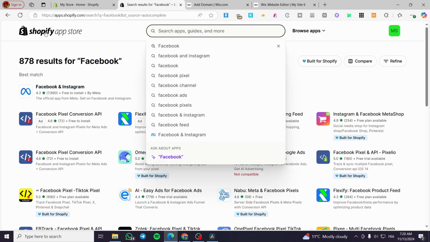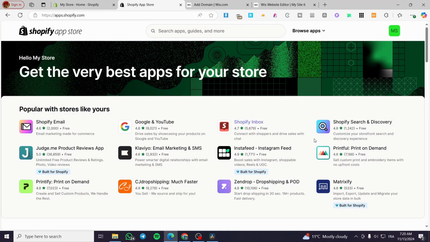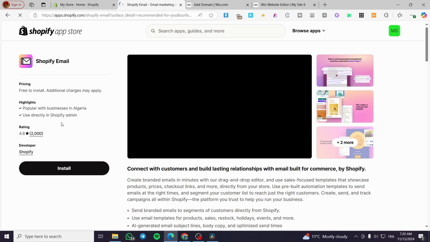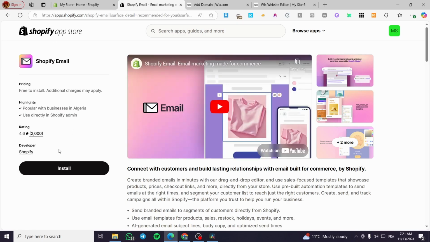So let's go ahead and try to set up something. Let's install the Shopify Email app since I do not have it yet. We are going to click on it. Then we are going to have the landing page of the app. We're going to click on install.